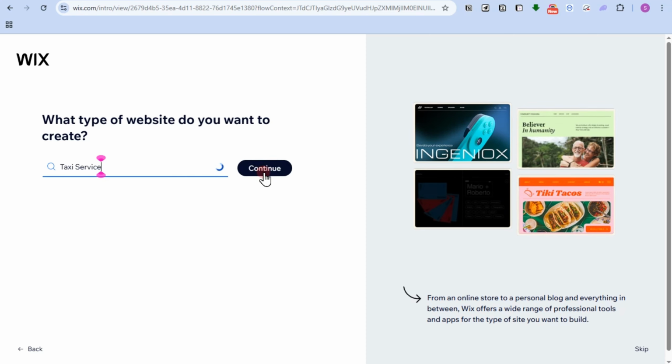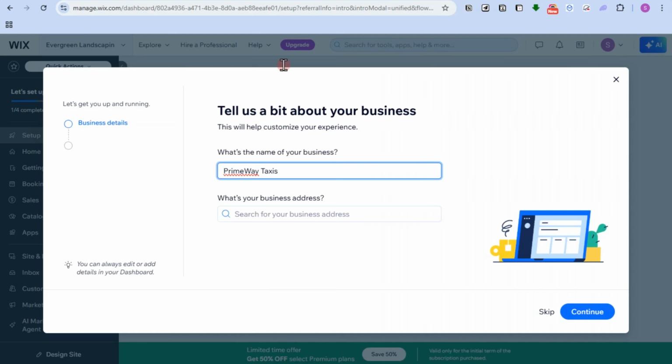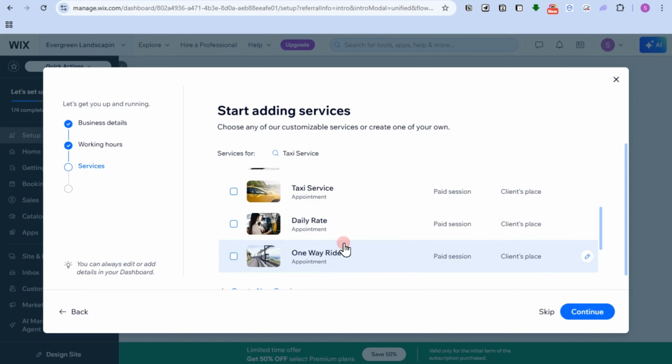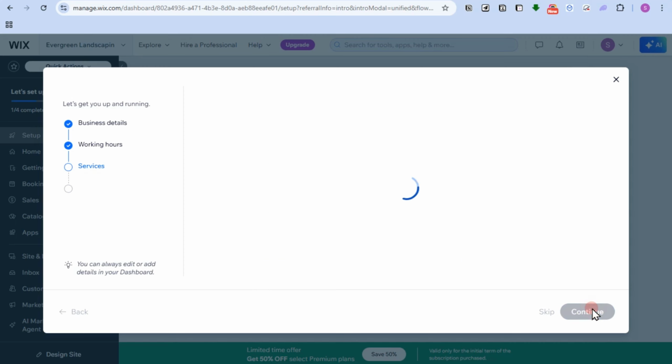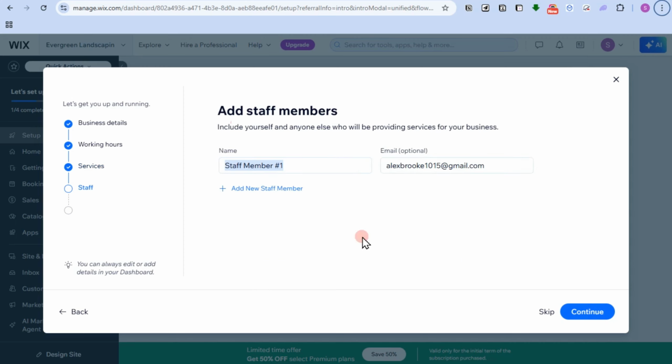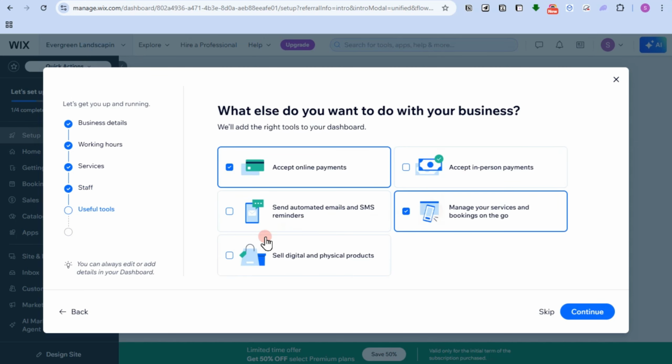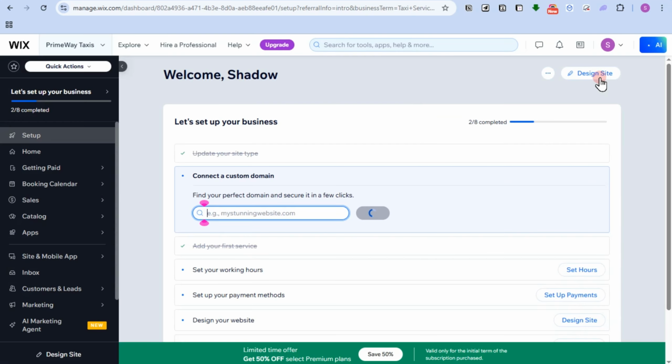You can choose category here. So for example, taxi services. You can now add the name of your business right here. Start adding your services. Wix will show you possible services that you can offer. All you have to do is select, and then you can add staff members right here. You can also add what are the businesses and services you offer, and then just continue.